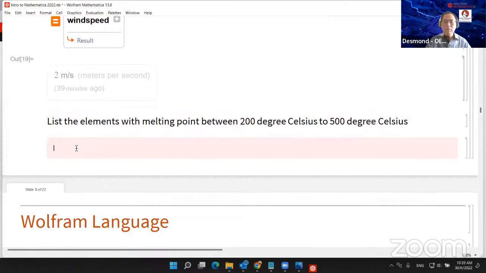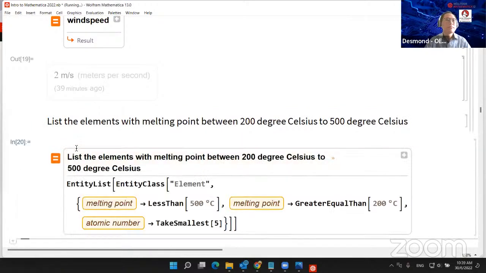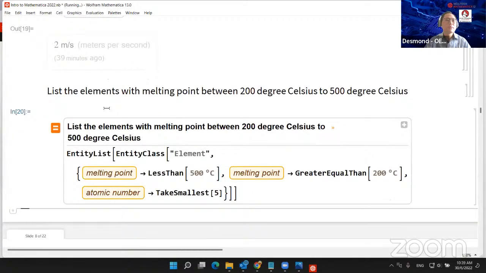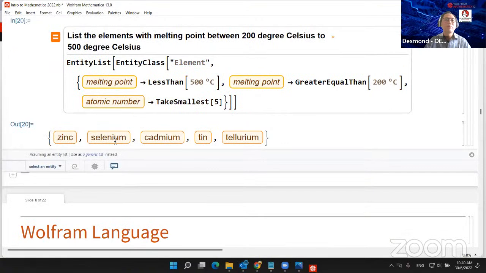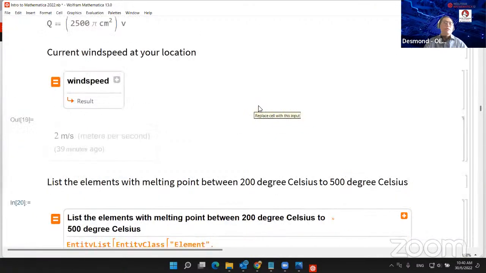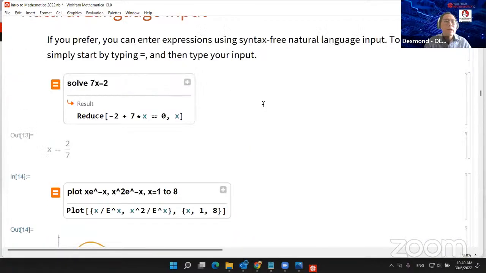Let me also copy the whole thing and then enter it. Okay, these are the elements which fulfill this requirement, 200 to 500 degrees Celsius. Okay, those are some of the features that we can use with natural language.